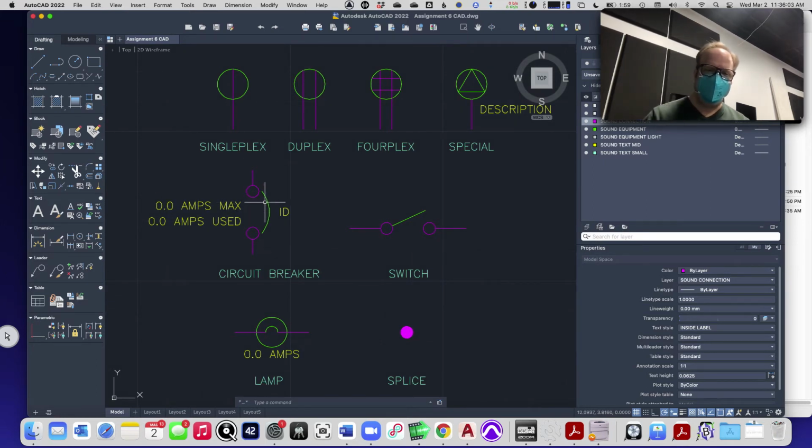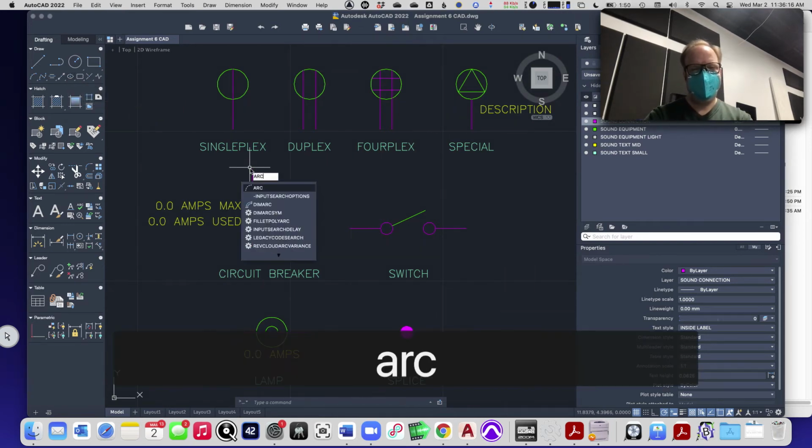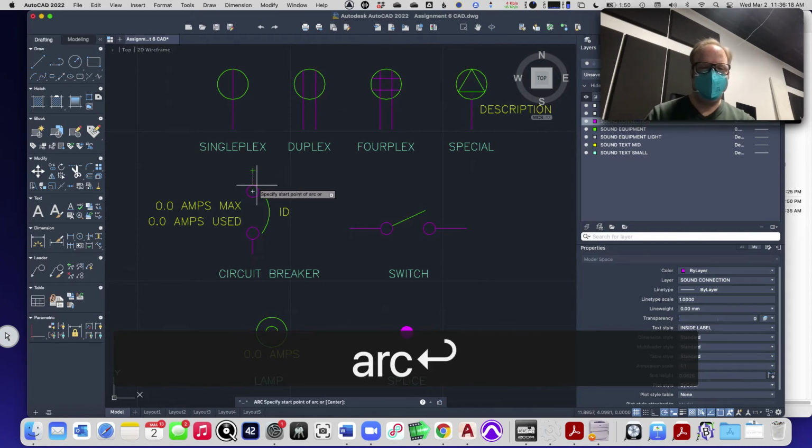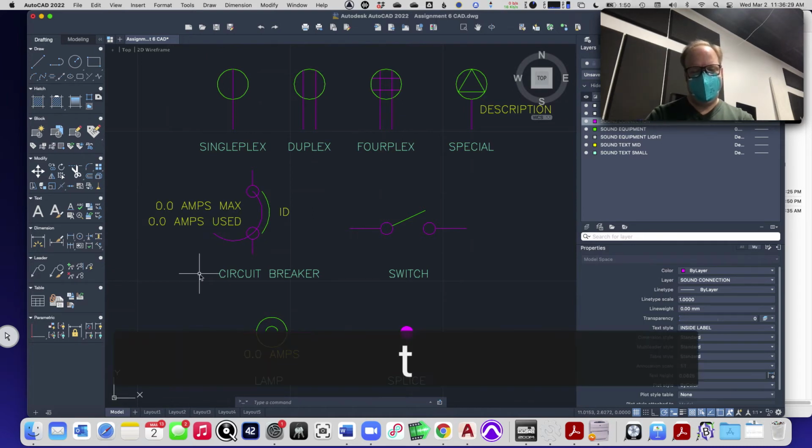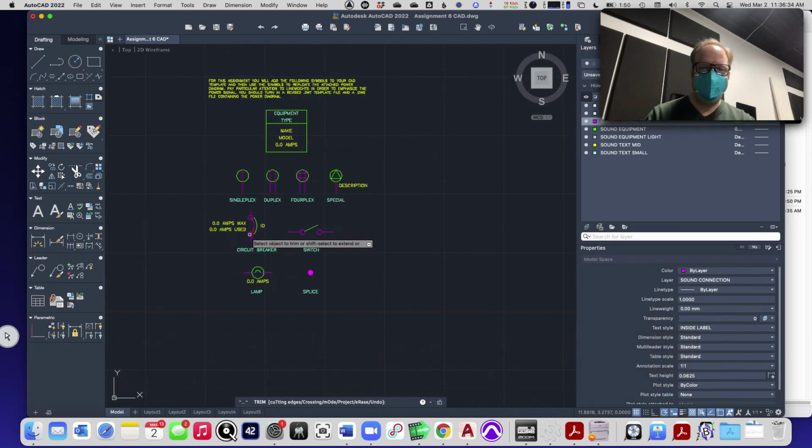I will show you how to do this little arc if you want. So the command is ellipse, I think. Wait, those aren't circles? No, I do it as arc. So you're going to click, click, and then set it to whatever angle you want. Okay, that looks good. And then you're going to trim it here and there.